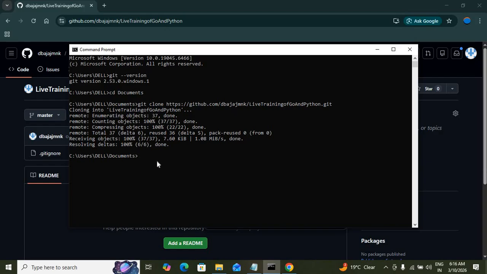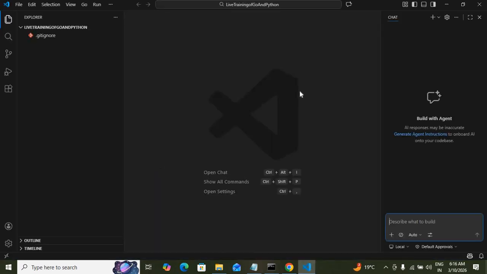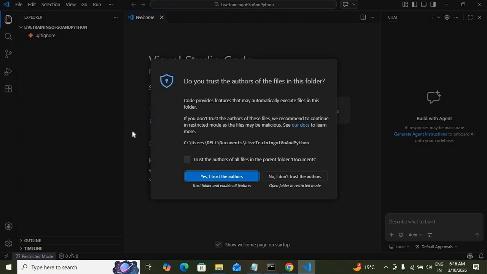Let me open this into VS Code. So here you will say cd live training go Python. Okay, and here we can say code dot, and it will open into your VS Code, and whatever files are there you are able to see those.